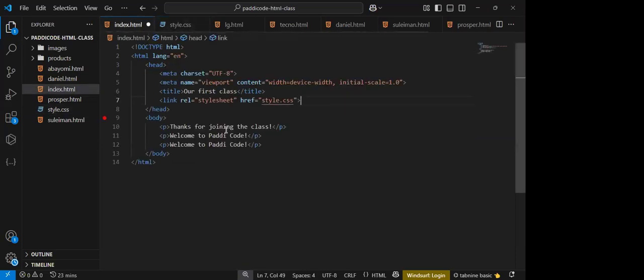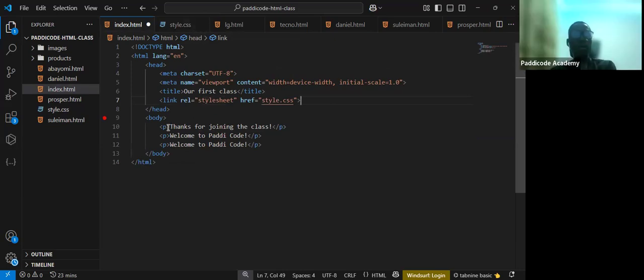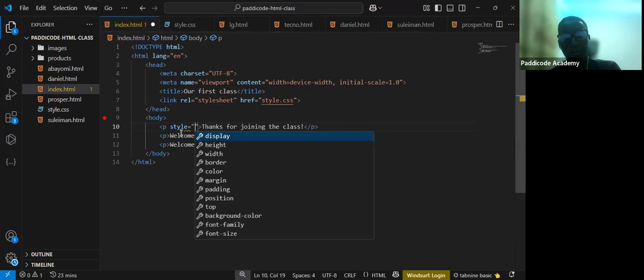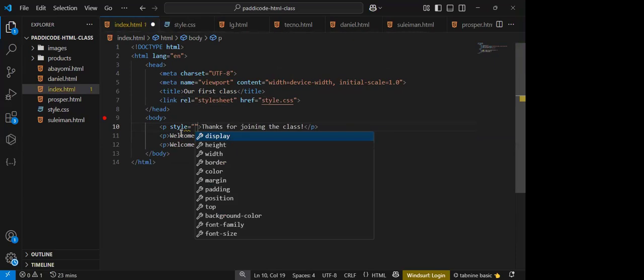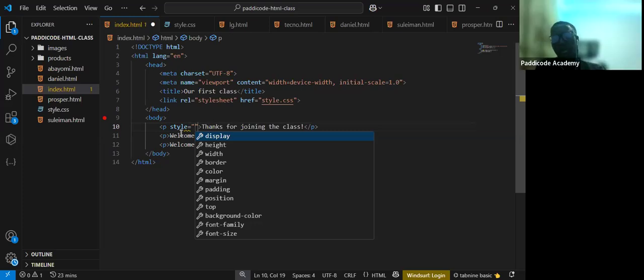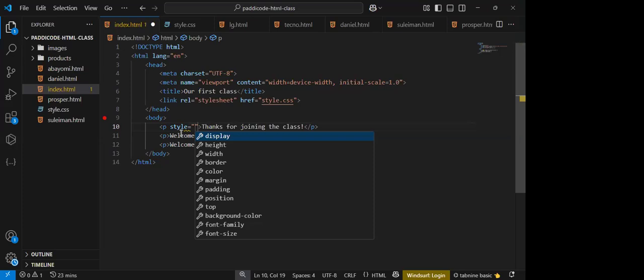I'm confused. I don't know which one is the external now. So remember I wrote style in between the tags, right? What did I call that one? The inline code. Okay, I called it inline.